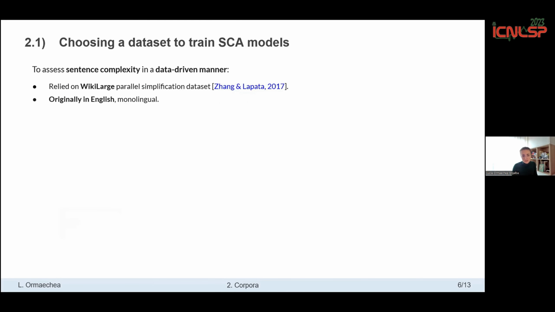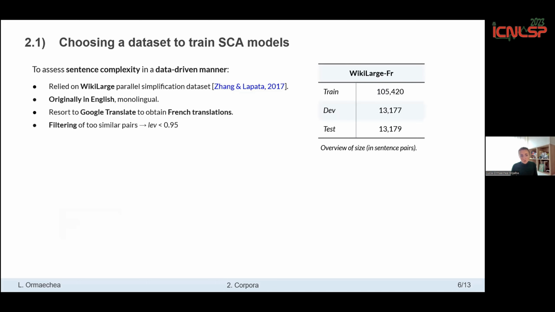So in order to do this estimation, we needed data. We opted to rely on Wikilarge, which is a well-established parallel data set for ATS, with the caveat that it is originally written in English. So we translated it into French with the use of Google Translate. In this way, we created an equivalent version, Wikilarge French, where we also filtered out the pairs that were too similar. And then we split the data into a train, dev and test set.